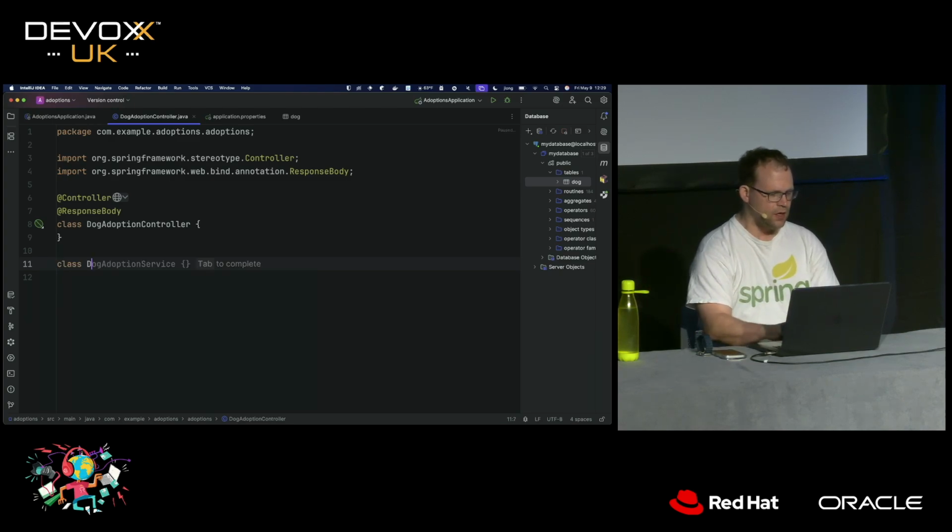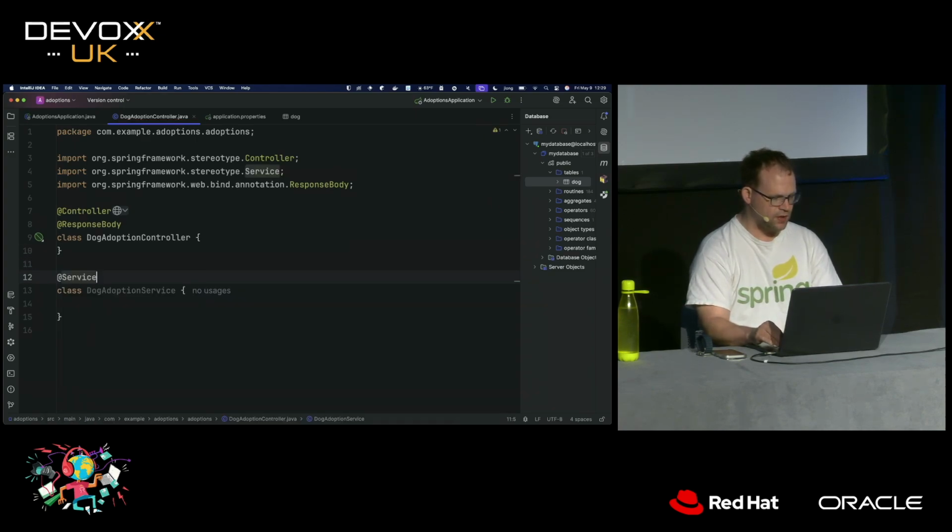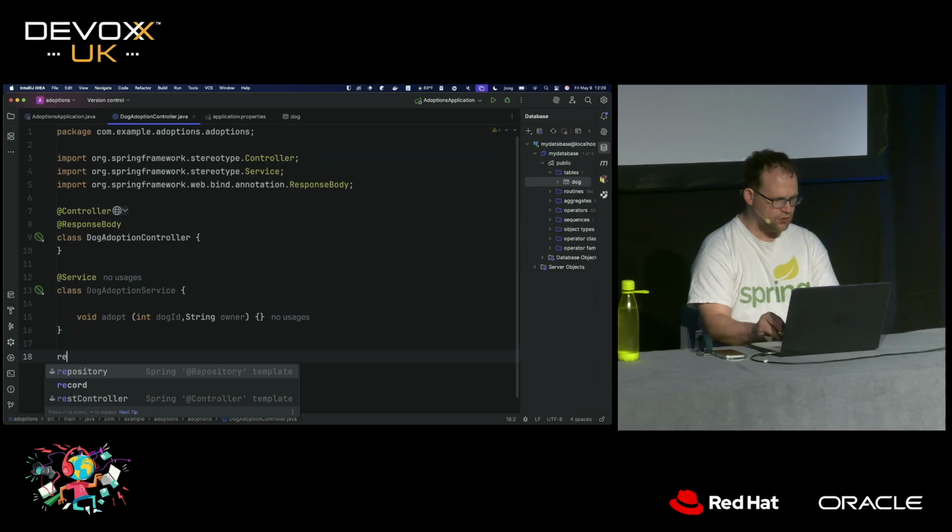So we're going to say class DogAdoptionService. I'll make this a service, and I'm going to delegate to that. It's going to have a method here, void adopt, int dogId, String owner, right? And in order for that to work, we're going to need to talk to the database.